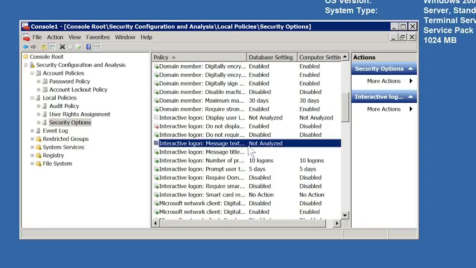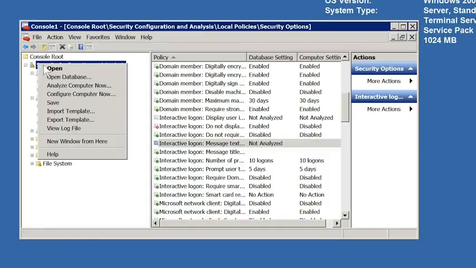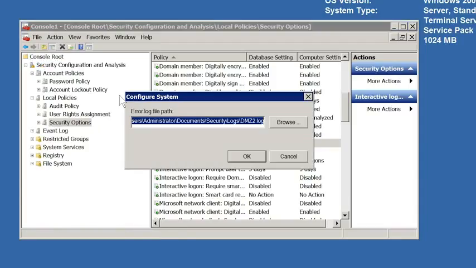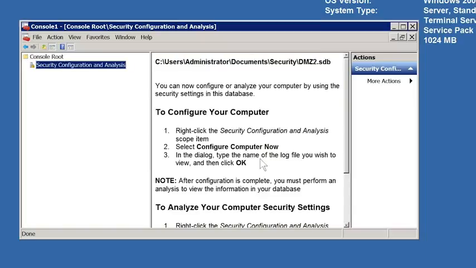You can see that you can use one server as a baseline for another server. Before you apply the settings, you can make any changes you want. When you are ready to apply the setting, right-click Security Configuration and Analysis and select the option Configure Computer Now. Once again, I will be asked where to store the log file, which I will accept the default location.